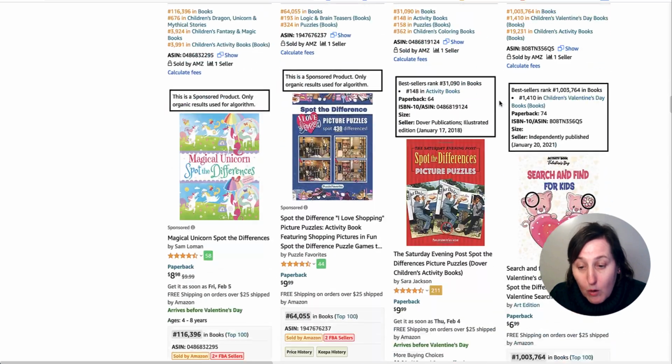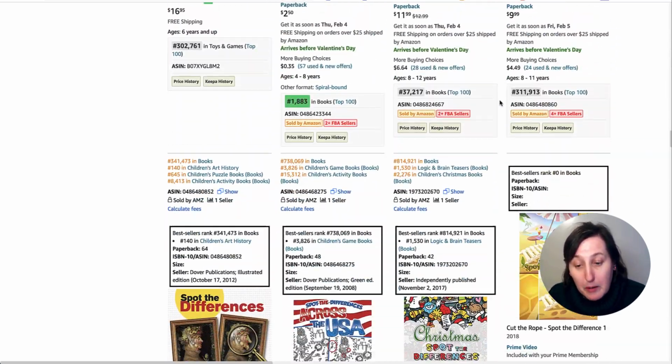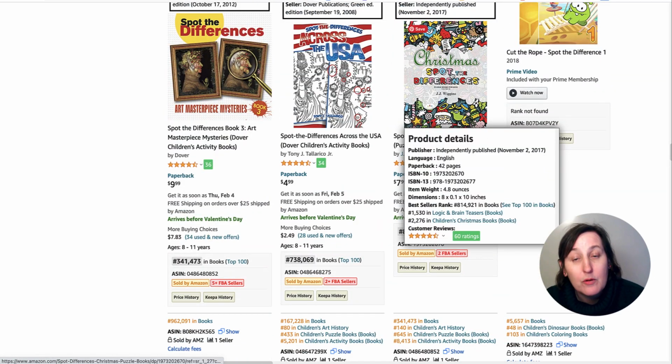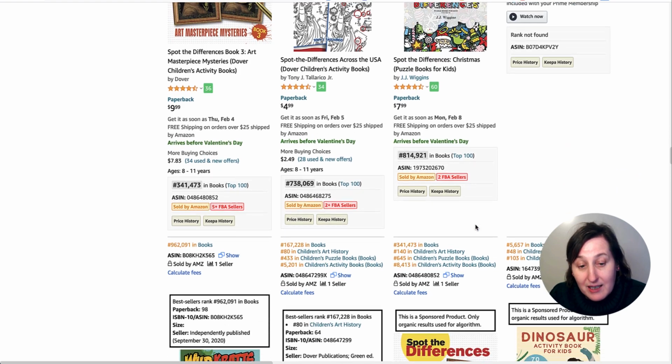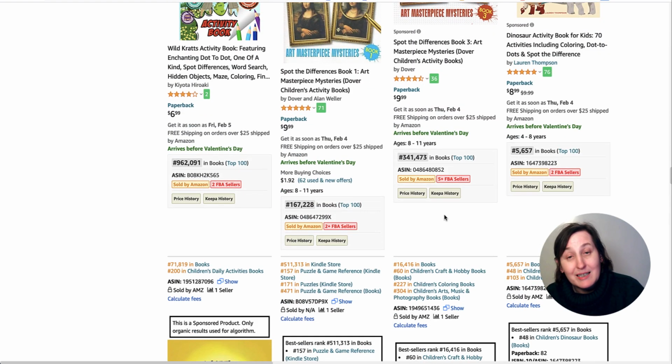And there's only one book that is independently published on this front page, and it's this one, The Christmas Spot the Difference, and it's only 42 pages and it's $7.99. And yes, it has got quite a high BSR, but it is selling. It's showing that it is selling. So it is a good idea. Also, you can be combining it with different activities within activity books. And don't forget, you can also be selling these as printables on Etsy and Teachers Pay Teachers, or on your own site.